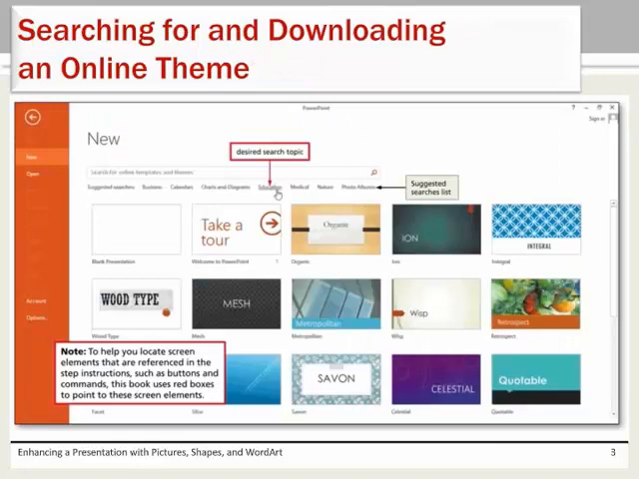When you open a new file in PowerPoint, you have the option of selecting themes and variations of themes. More themes are available through Microsoft's online templates and themes. To access them, press and hold or point to the desired category in the suggested searches list or type a keyword in the search field. For now, click Education from the suggested searches list.